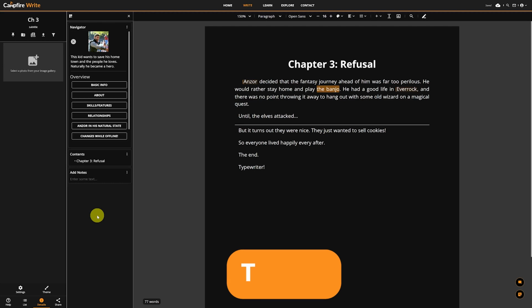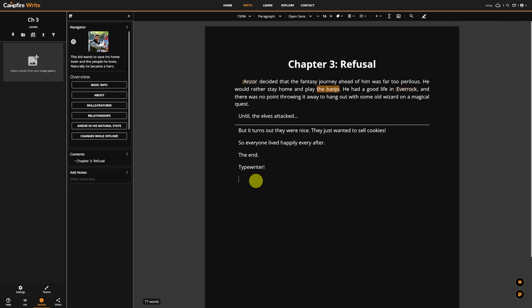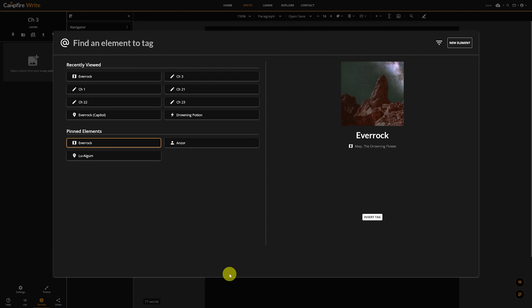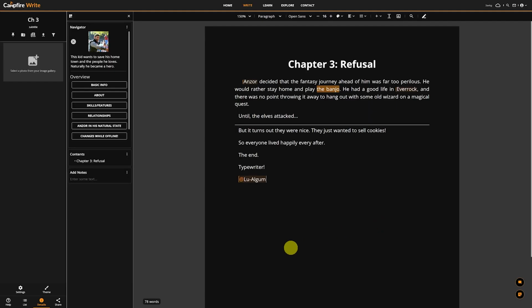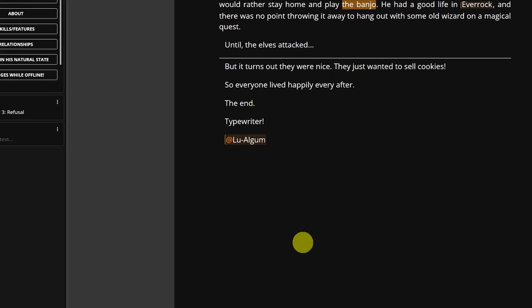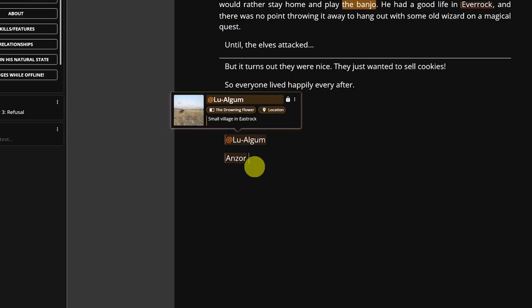Now let's check out tags. You can create a regular tag by typing the @ symbol and selecting which element you want to tag. These work everywhere in Campfire and will automatically update if you change the element's name later. As you write the name of an element in your project, the manuscript module will automatically highlight it. These are called auto tags. Hovering over any tag will show you a preview of it.